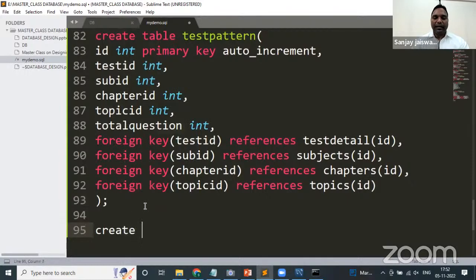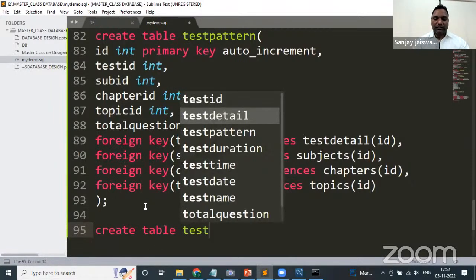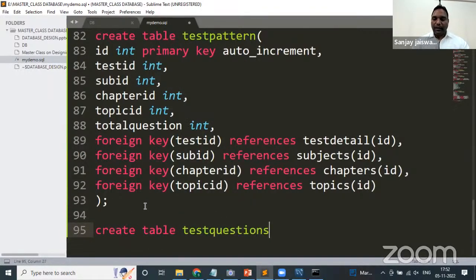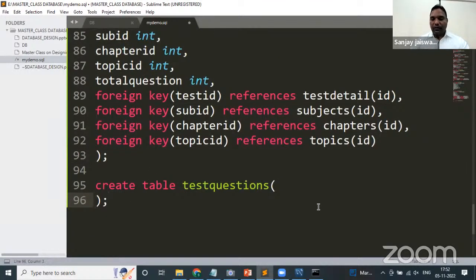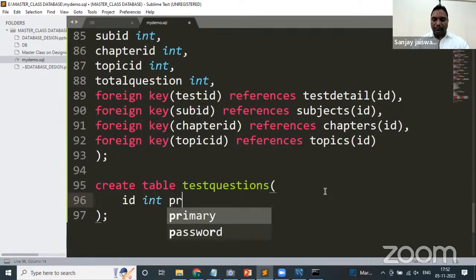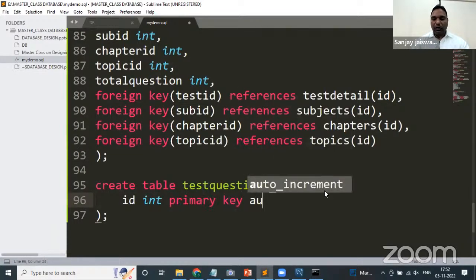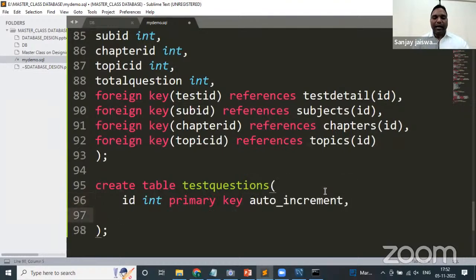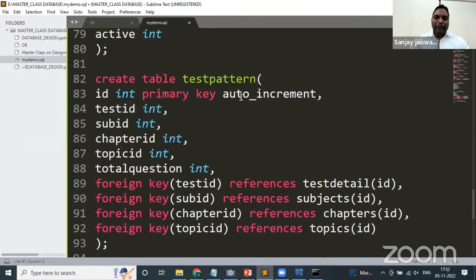So here create table test questions. And then we have our id integer, primary key, auto increment. Then we have our foreign key for test pattern id.